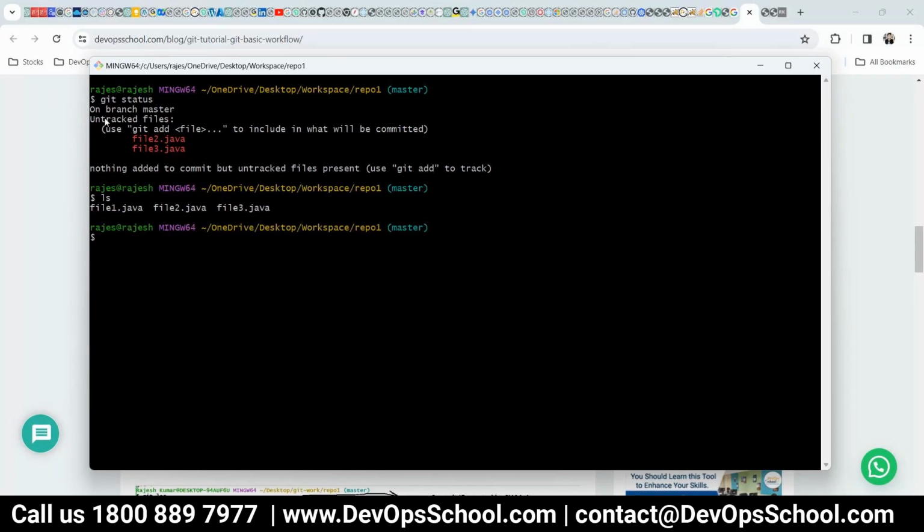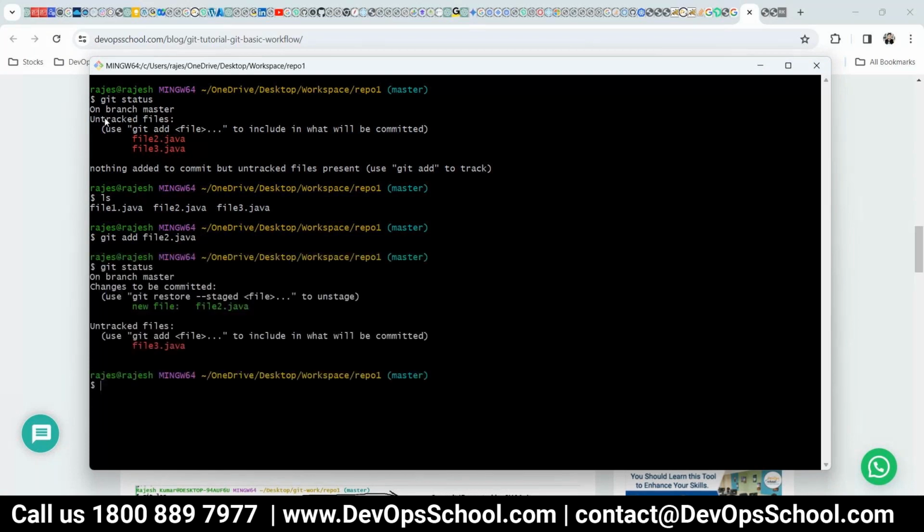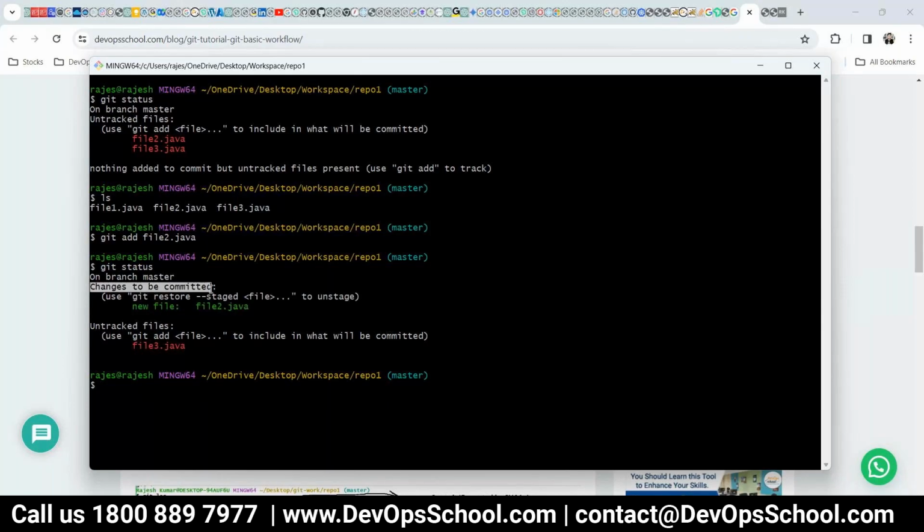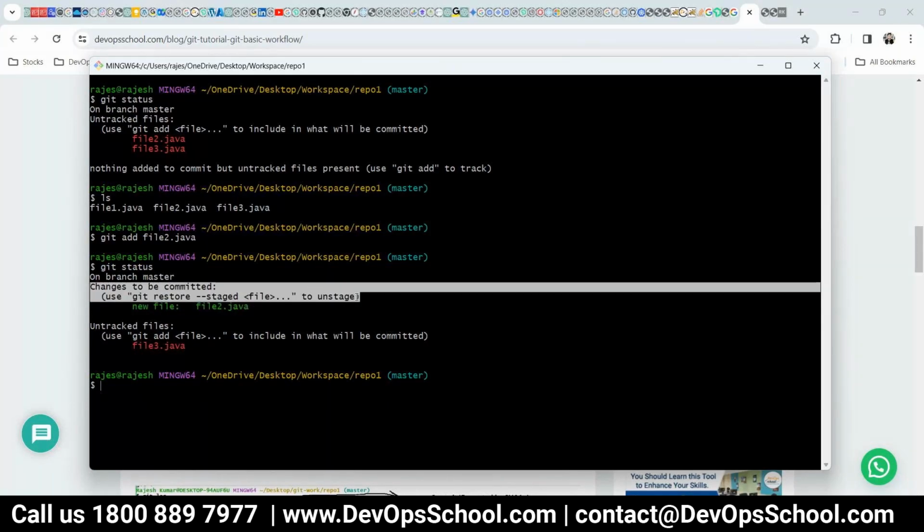So can I add file 2 now? So git add file2.java, and now you see the status. Now you see that this file is still in the workspace, untracked. These files you have in the staging. If you read this, staging and all. So now you know which files are in what locations. The files which are still in the workspace are in untracked locations. The files which you have in the staging you can see above.